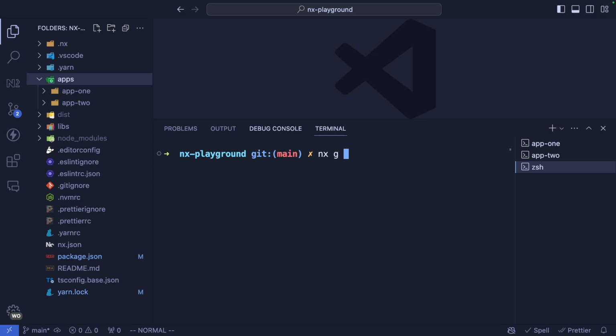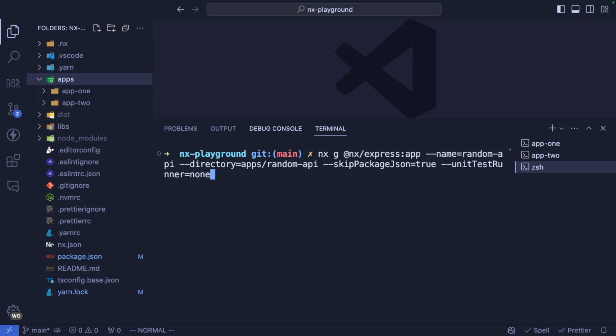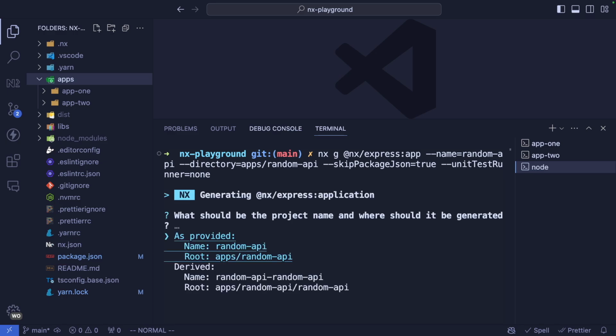So nx generate @nx/express:application. This is an application, so it will be suffixed with the app string. I'm going to name this random-api because we are going to expose a single endpoint which will return some random data. We need to specify a directory, which will be under the apps folder, and the name is always random-api. Then we need to specify some other options like skip package JSON set to true, and also we don't have any kind of test runner, so unit test runner set to none. Okay, that should be it. So let's run this generator.